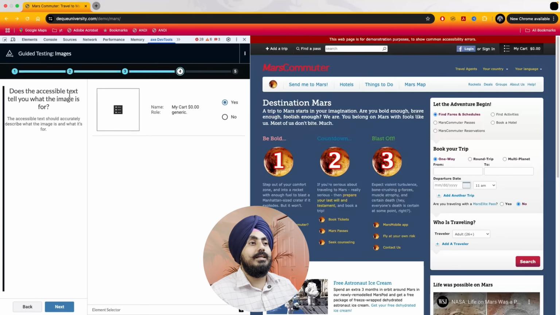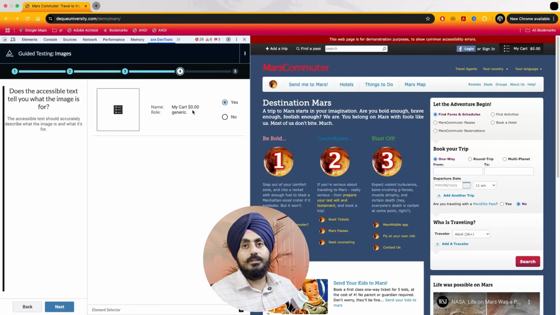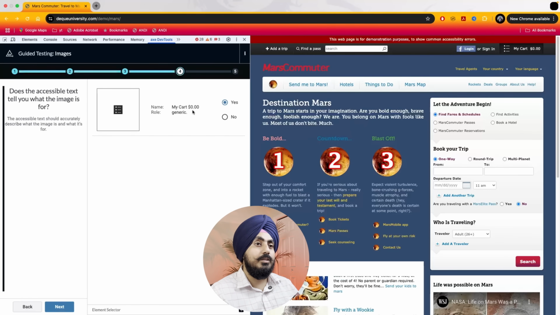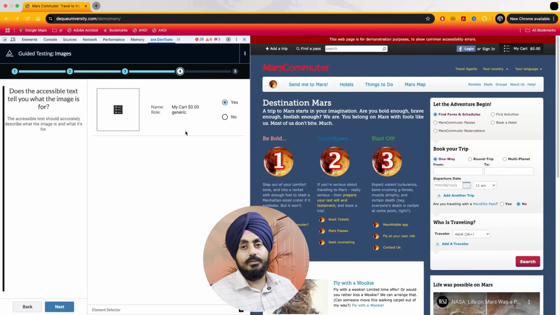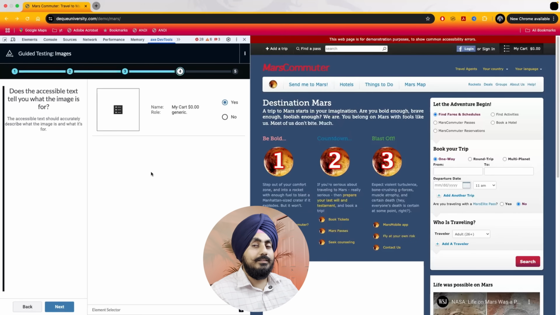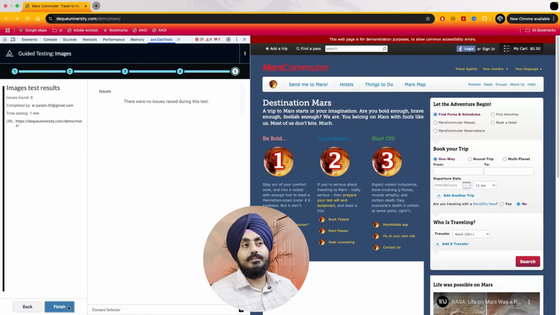Does the accessible text tell you what the image is for? And what is the accessible text? My cart, $0. I believe the icon that is being used in it is incorrect. However, the name is the right reflection. It's the right accessible name. Let's do next. And it says there are no issues found.